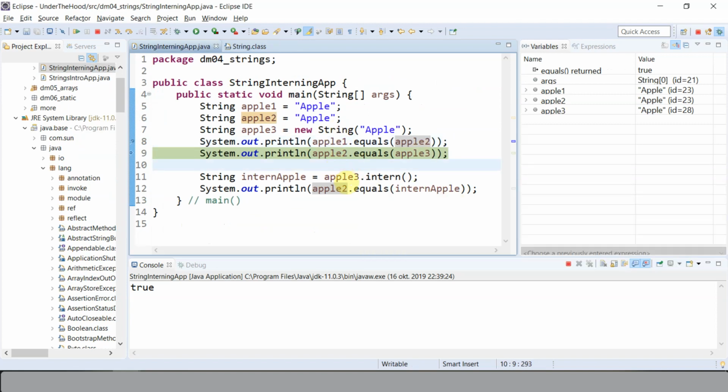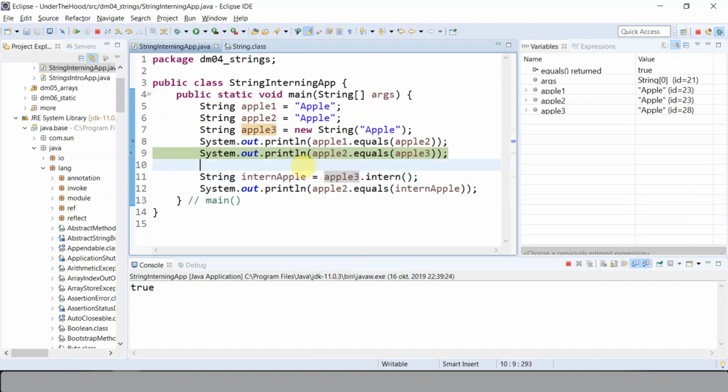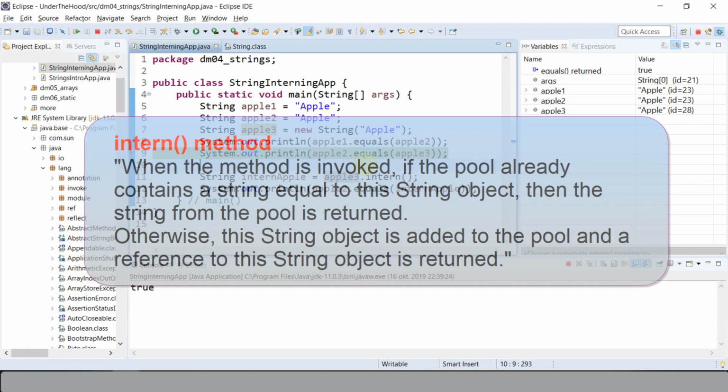Now we can improve the performance with Apple3. How? Well, by interning Apple3. With a string object that was created on the heap using new, as is the case with Apple3, you can still get the string object from the pool using the intern method. What does the API say about the intern method? Well, when it is invoked, if the pool already contains a string equal to the string object, then the string from the pool is returned. Otherwise, this string object is added to the pool and a reference to this string object is returned.